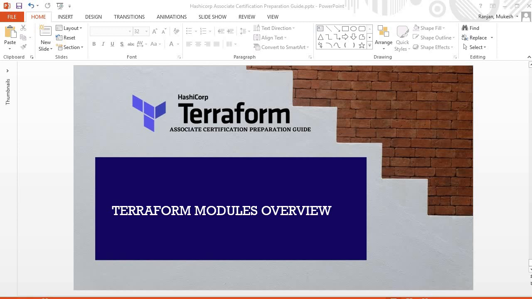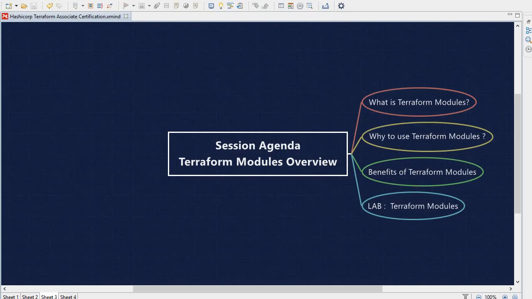So let's look into the agenda. What are the topics we are going to cover in this session? So guys, in this session we are going to start our discussion with what actually Terraform modules are. We will also discuss why to use Terraform modules. We will understand the benefits of using Terraform modules, and we will perform a lab to understand the mechanics of Terraform modules.